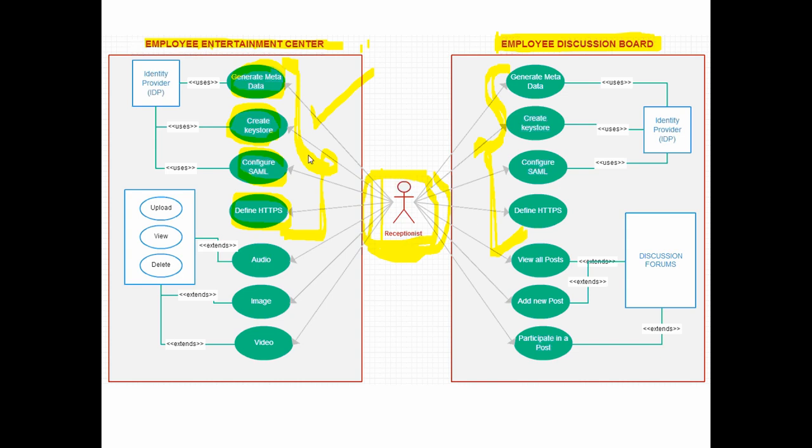Apart from that, in the entertainment center, the user will be able to upload the audio, image, and video. Also he would be able to play the audio and video, and view the image. With respect to the discussion board, the employee will be able to read all the ongoing posts, and he can add a new post or new topic if he wants, or he can participate in an existing post by commenting on it or liking it, or anything else he likes to do. So that's about the use case diagram.